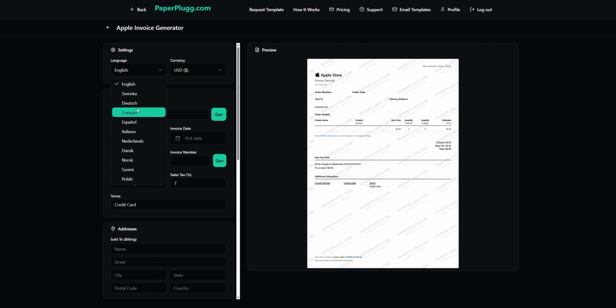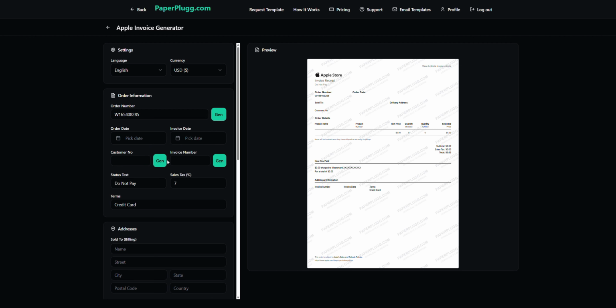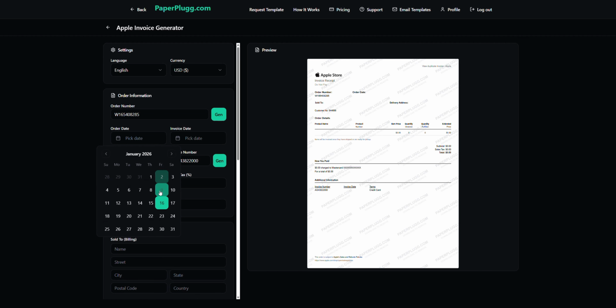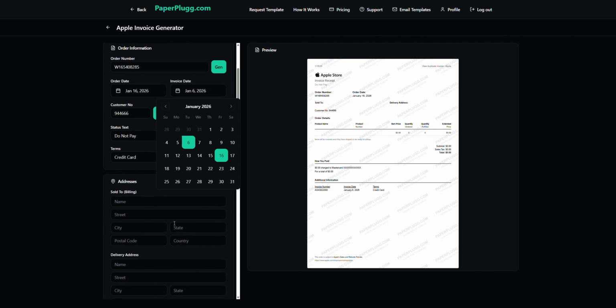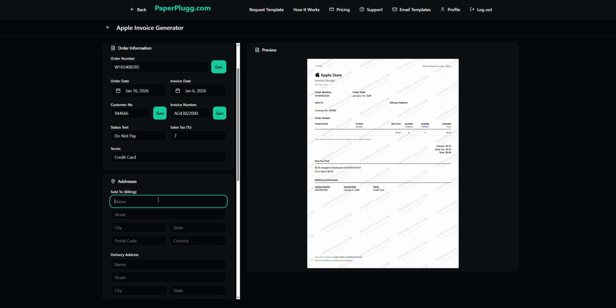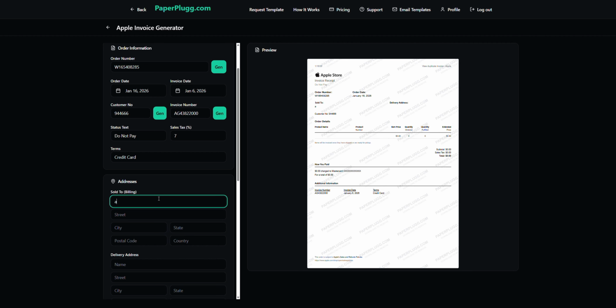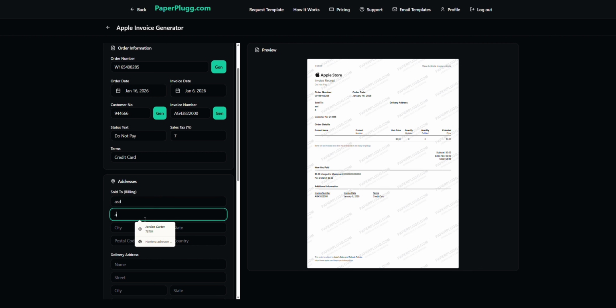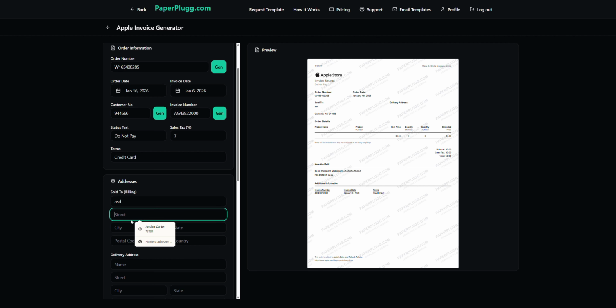First things first, let's set the basics. Language, I'll keep it on English. Currency, let's go with US dollars since we're doing an American store. And these numbers here, the order number, customer number, invoice number, you can just hit this little button and it generates random ones automatically. Easy. Now the address section. Sold to is basically the billing address, so I'll just put in a name and address here. And then delivery address could be the same, could be different, up to you.